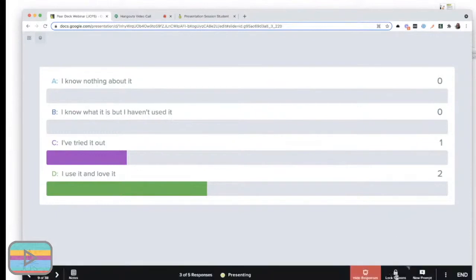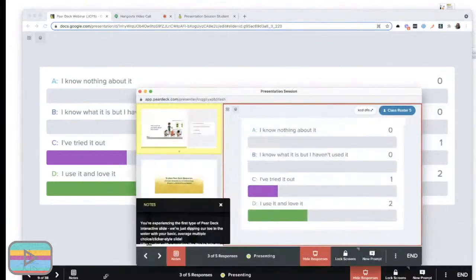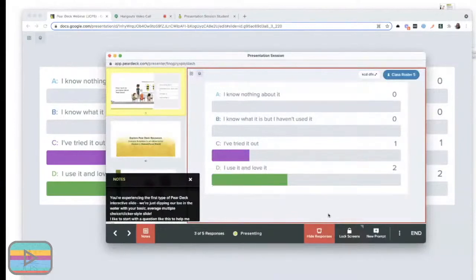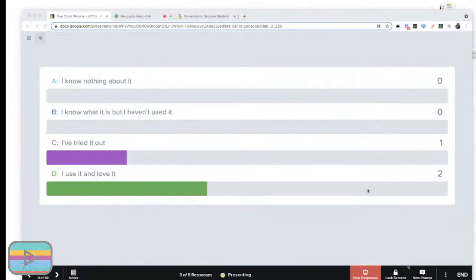All right? But right here with your lovely teacher dashboard that also launches when you launch your PearDeck session, you can always come right here and observe exactly who is responding which answer to which question. All right.